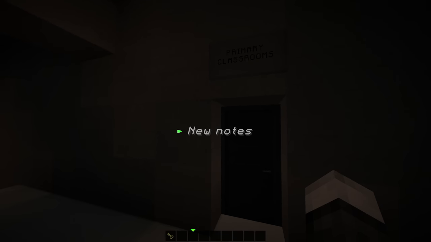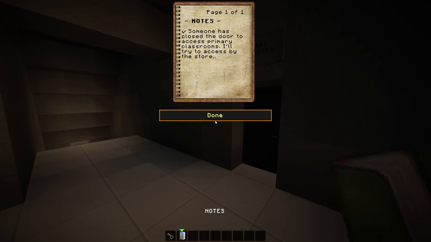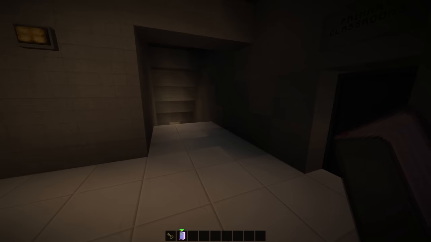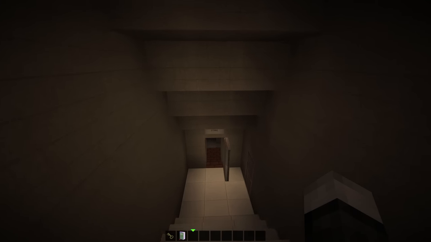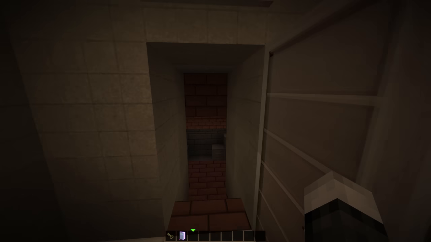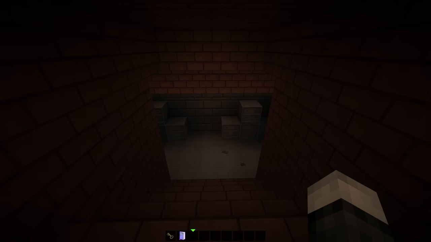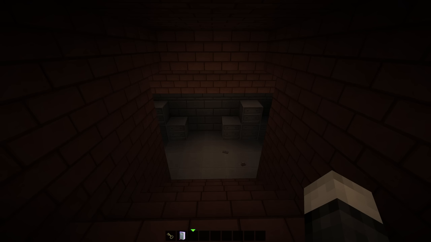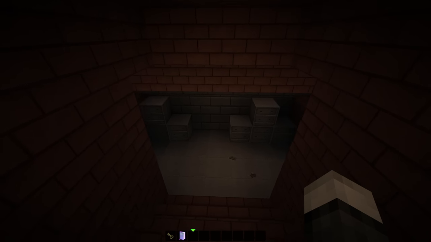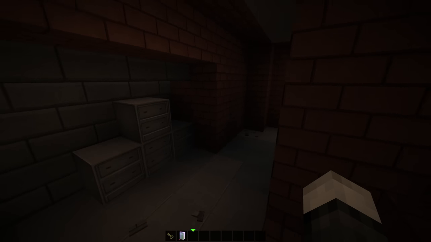Key isn't gonna let me get in there. Someone has closed the door to access the primary classrooms. I'll try to access by the store. You're telling me that there's an alternate entrance to the classrooms through the basement. Well, that ominous drumbeat tells me that there can only be good things waiting for me in the darkness below.